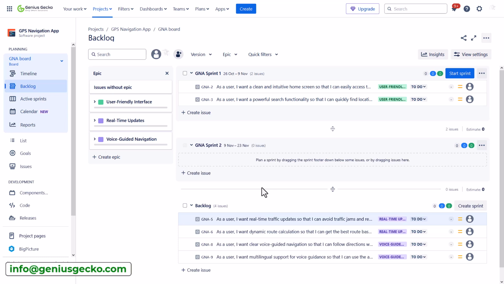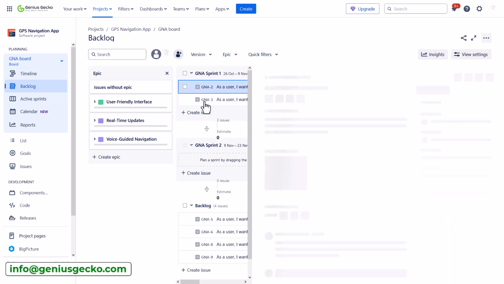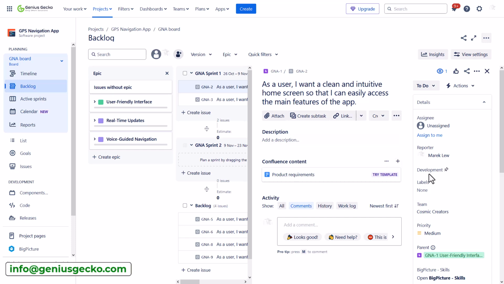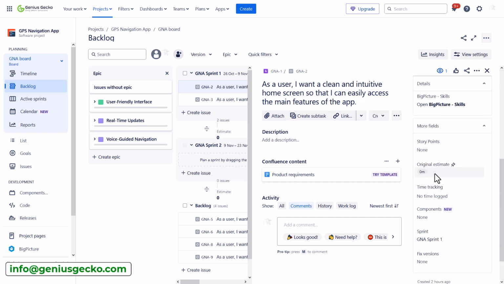So as mentioned earlier, the sprint backlog is the list of tasks or user stories that the team commits to completing during the sprint, and it's a subset of the product backlog. It is created during the sprint planning meetings, and during these meetings teams would estimate the effort required to complete a task. Now you can do it in different ways in Jira. For example, using story points or time estimates.